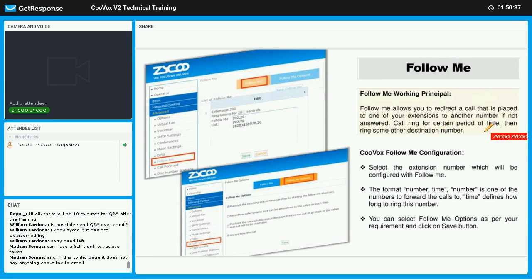The call rings for a certain amount of time, and then it rings some other extension number. Let's say, for example, you have a sales group with five extensions. If the call is placed to any extension in the sales group and is not answered, it will be redirected to another extension. It continues to the fifth extension, and once the fifth extension does not receive the call, the call will be redirected to something like a voicemail.